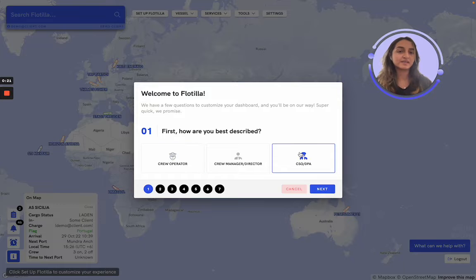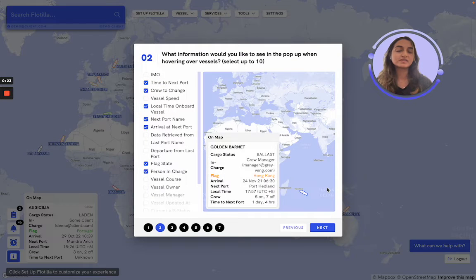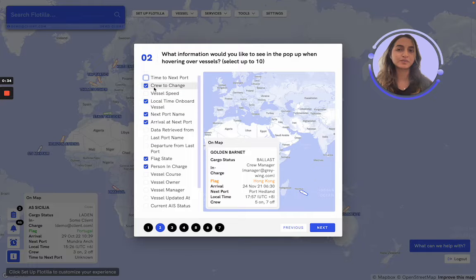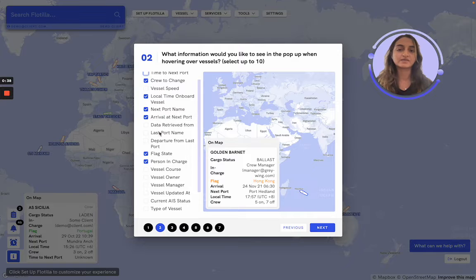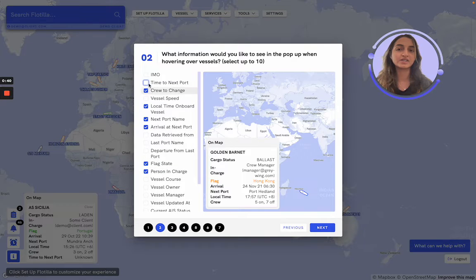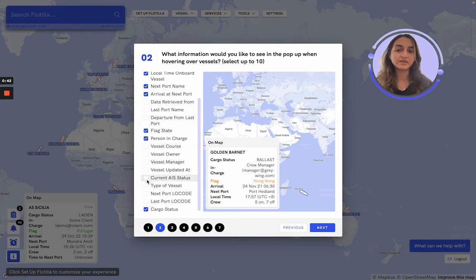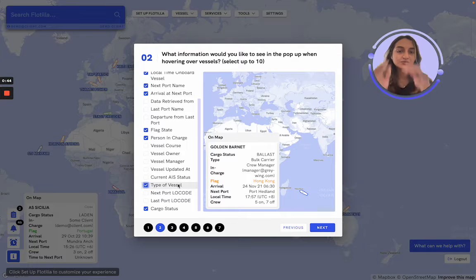So let's say I'm the designated person ashore. Once I move forward, I'm going to select exactly the information I need to see instantly. And this is once I hover over a vessel. It's not super important for me to see time to next port, but the crew to change would be important. The next port name, arrival time of the next port, flag state, person in charge, and maybe even the type of vessel. This would essentially show me all of this information as I hover over the vessel and allow me to have situational awareness pretty quickly.